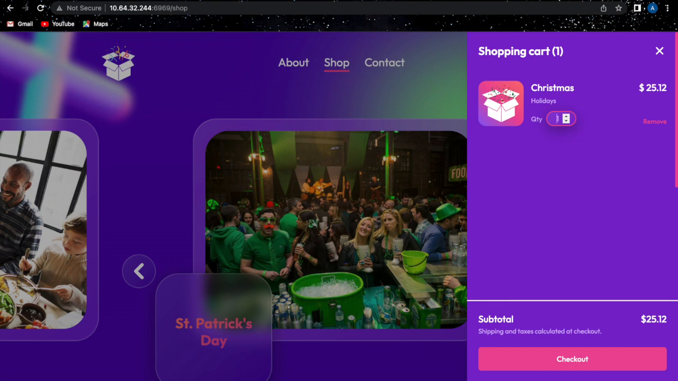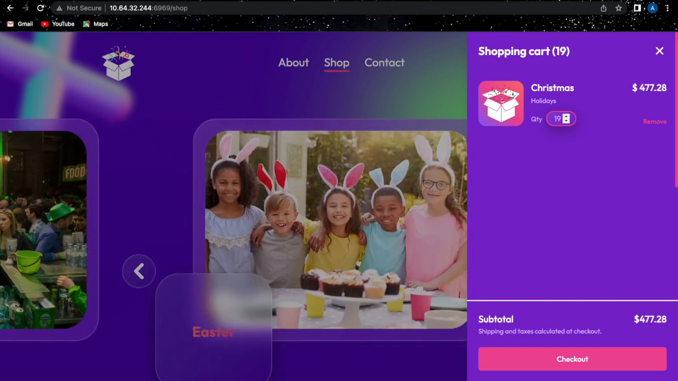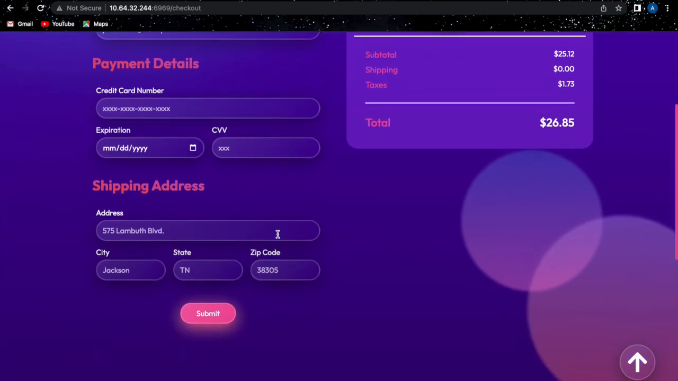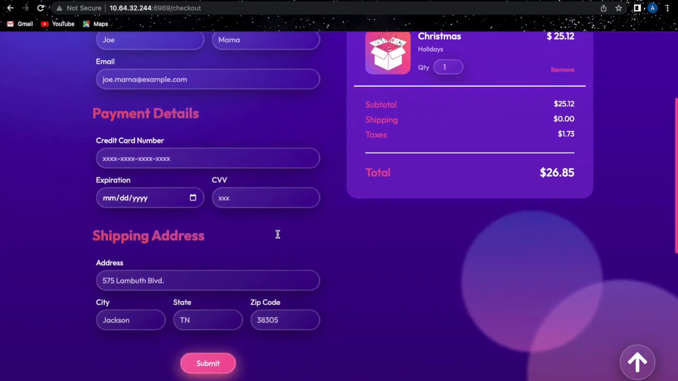And then I also made it so you can't type in negatives. I'm pressing the negative button, but it won't work. I'm trying to delete it down to zero, but it won't work. And then I also developed the checkout page and made sure everything here ran smoothly.